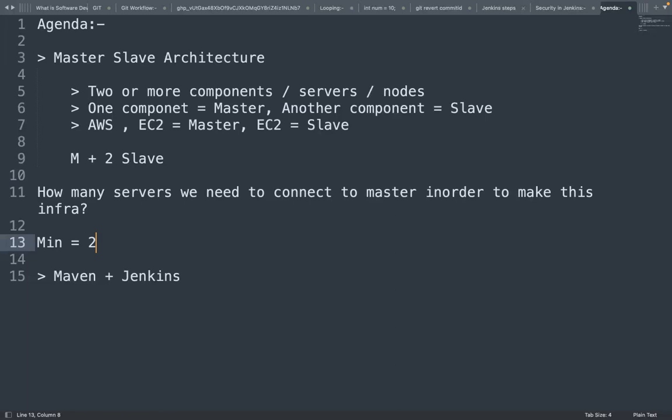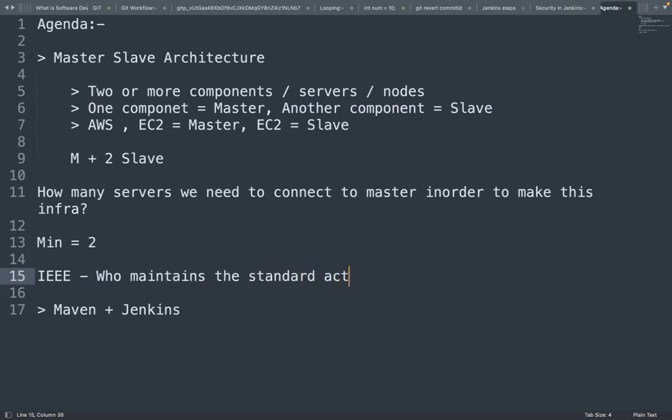It purely depends. But do you know, IEEE is one of the standards bodies in the world that maintains standards across the world, guys. IEEE maintains the standard for your hardware. These people have given some rule, guys. A thumb rule they have given.